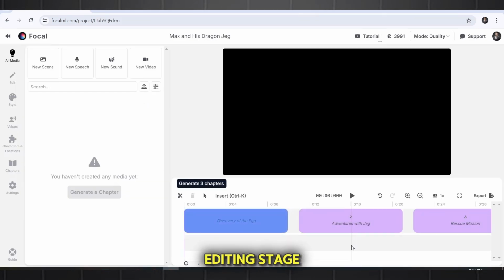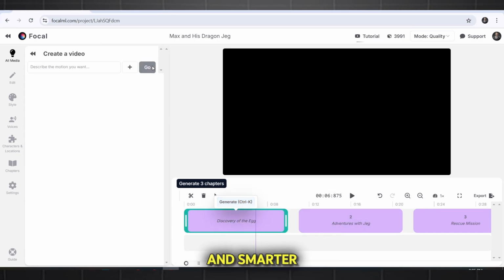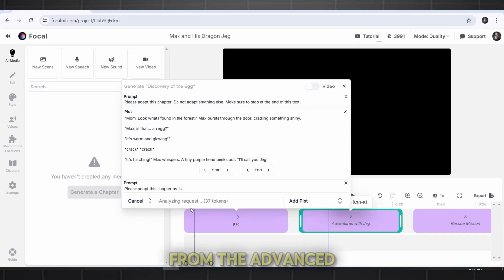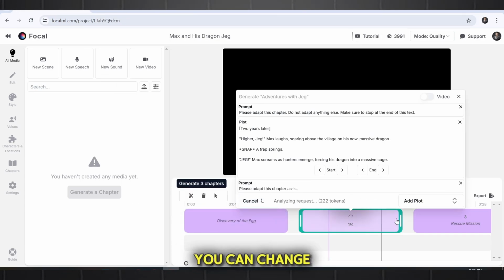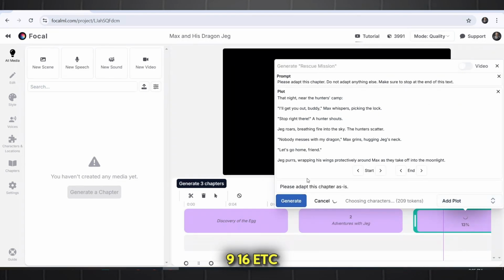Entering the video editing stage is where you enter a professional video editing environment, just like an editing software, but much simpler and smarter. From the left, you can change the following: video style, animated, realistic, etc. Character voices, video chapter structure. From the advanced settings section, you can change the aspect ratio, 16:9, 9:16, etc.